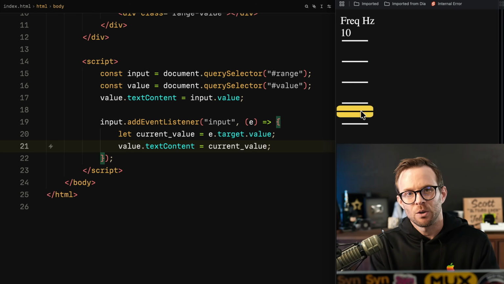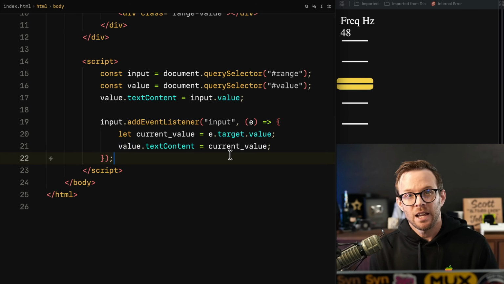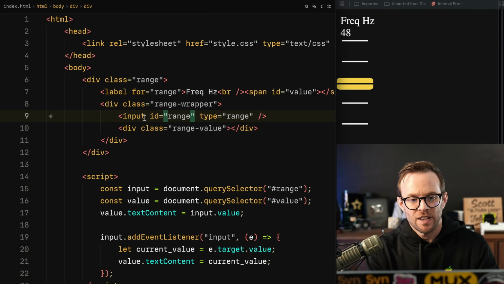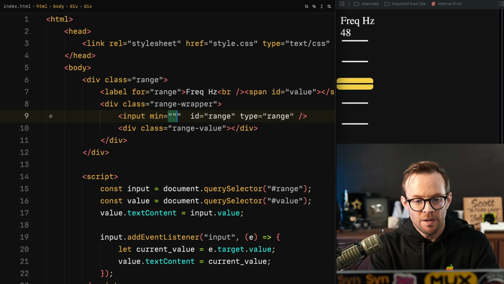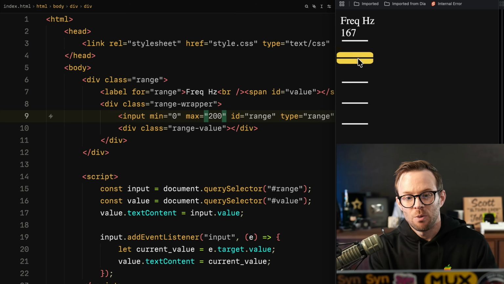Nice. Super cool. Now, typically with these inputs, you'll have a min and max to this thing. And this one doesn't have a min or max value. So we can make this dynamic, but I think we should say the minimum value here is going to be equal to 0, and the maximum value, let's say 200. So this can now go up to 200. There we go, down to 0.